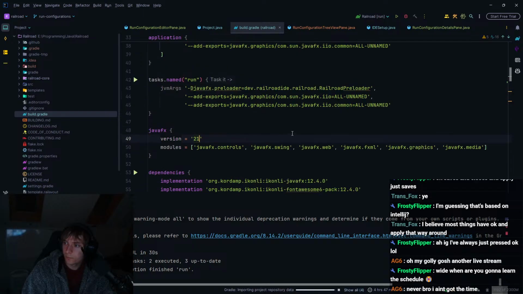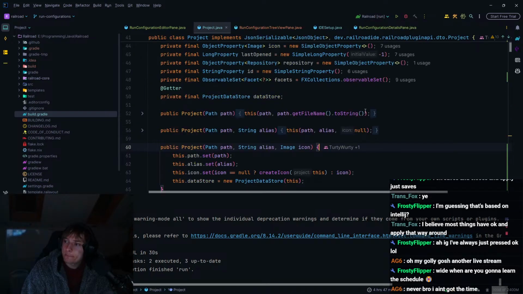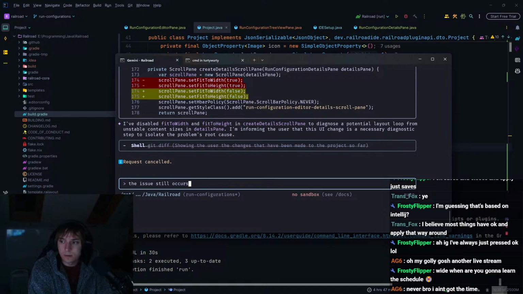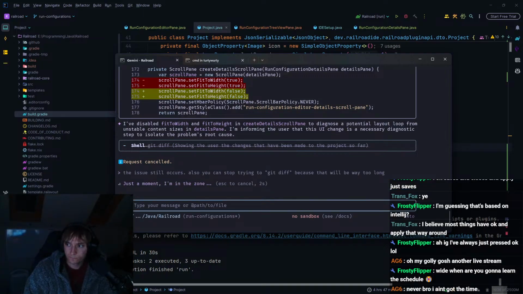So okay, which doesn't leave us with much left. The issue still occurred. I'm also going to tell it to stop trying to read the git diff, because it's never going to work. Also, you can stop trying to get diff, because that will be way too long. And maybe it will remember that, but usually it doesn't, to be honest. But you never know.